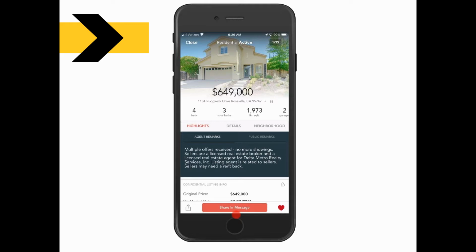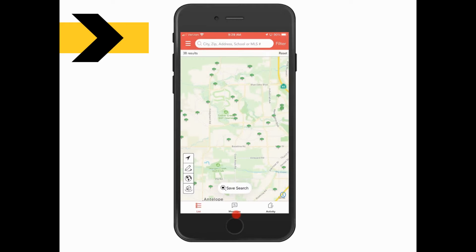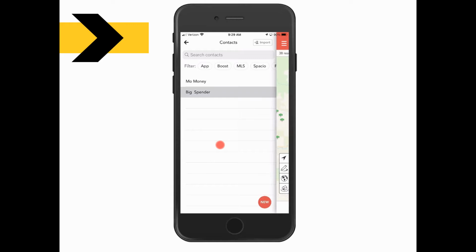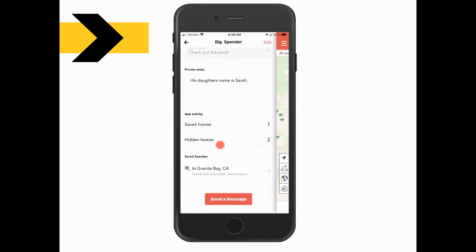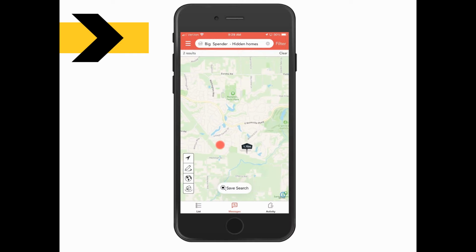Okay, which is awesome. Now, if I go back to the map, what do your saved searches look like? Let me show you what those look like. I'm going to revisit one thing that we took a peek at earlier. So let's look at what those look like for my contacts. If I go in here and under Big Spender, you can see any property that he has saved, absolutely, it's going to be right here. They can also go in and hide homes, but you can still see what they have hidden.